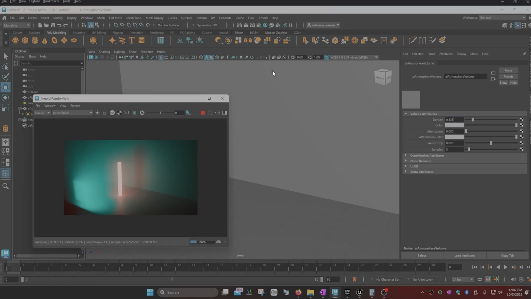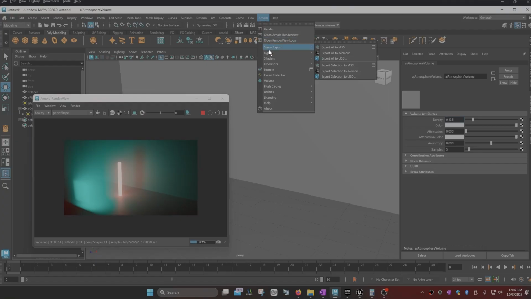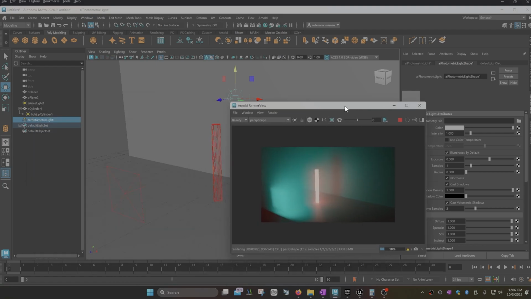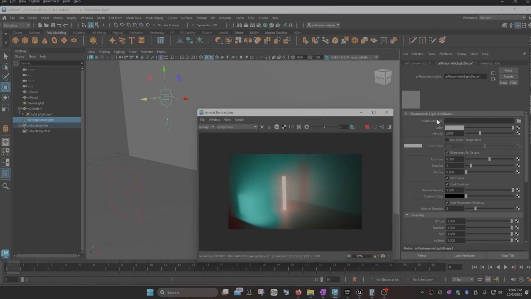There's one more light in here. It's called photometric light, and this is technically a spotlight, but it's a little bit fancier of a spotlight. So when you put it on, you will see nothing happening really. Okay, so like it's not doing anything to the scene. Even if I crank it up, nothing's gonna happen because it's missing a photometry file.